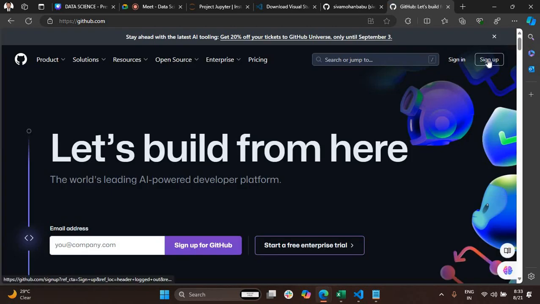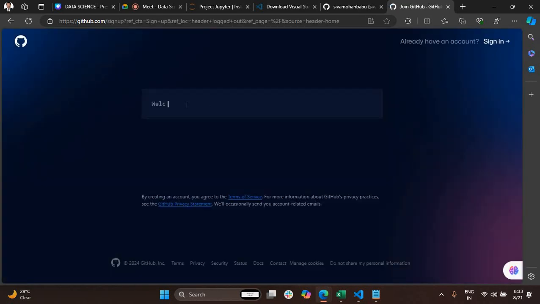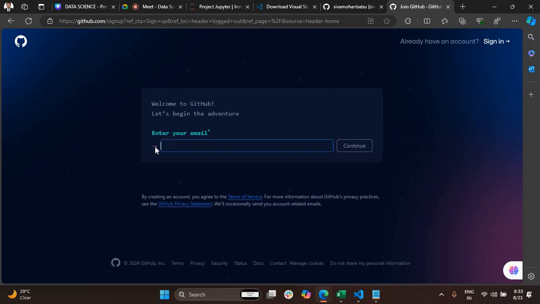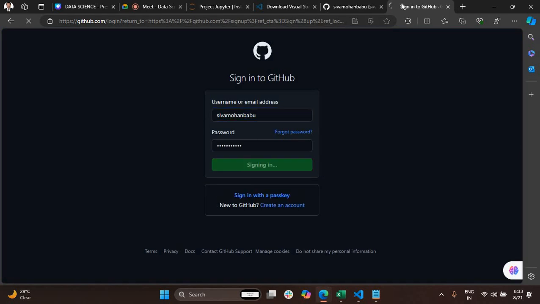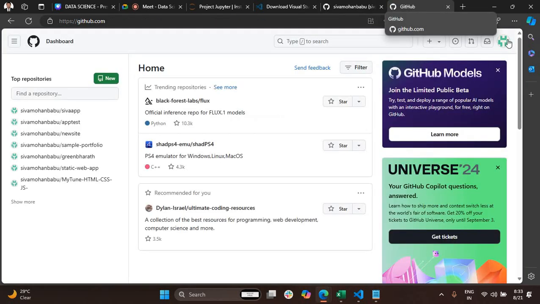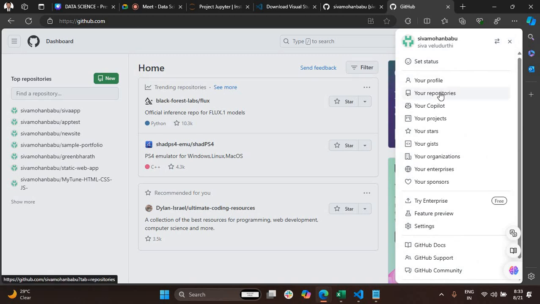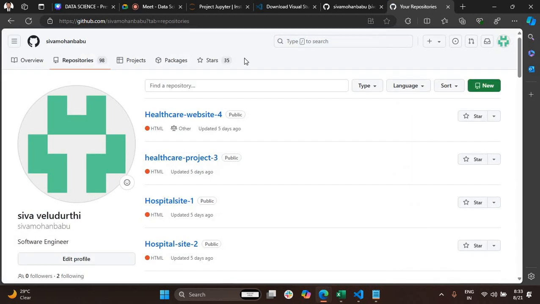Just go and sign up. It is asking for an email ID. You put your email ID and then continue. After that it asks for your age and some small questions, you fill in all the details, and you will be able to log into GitHub. That's it. Now I want to tell you how we can use this.